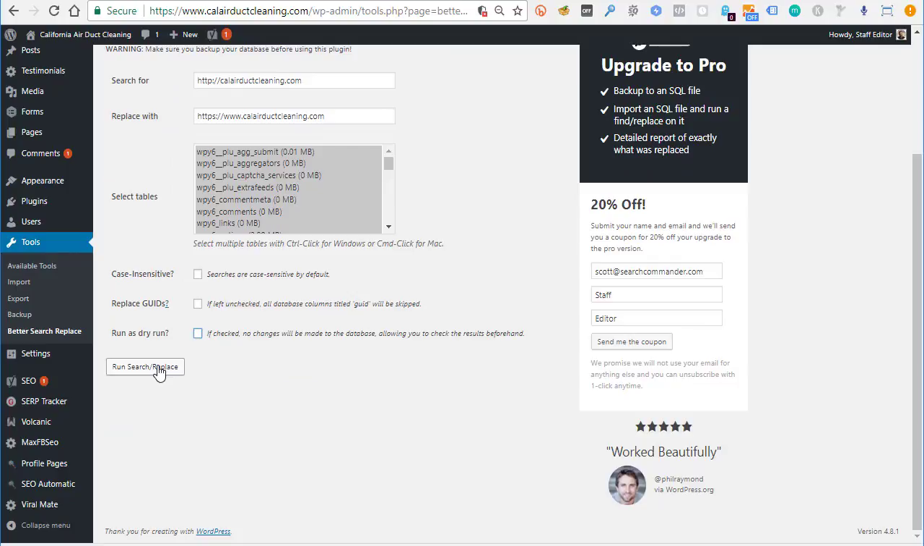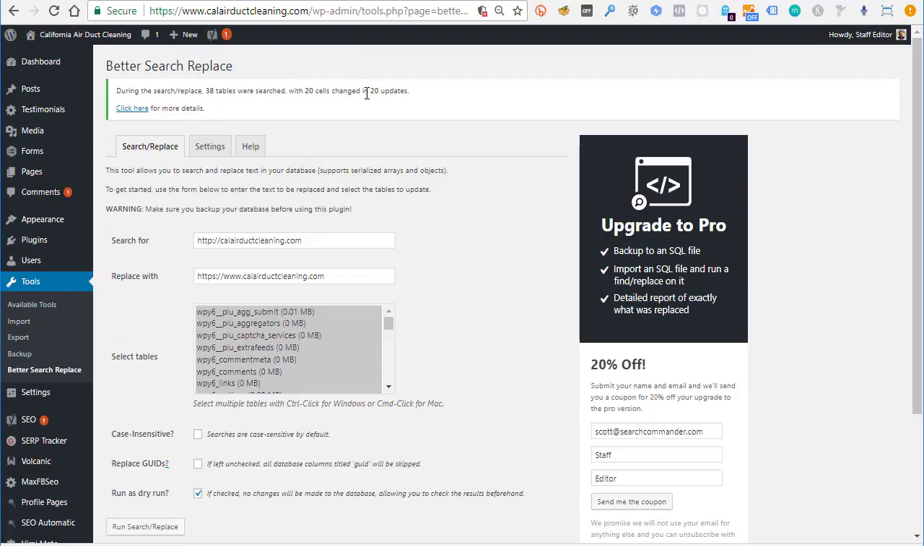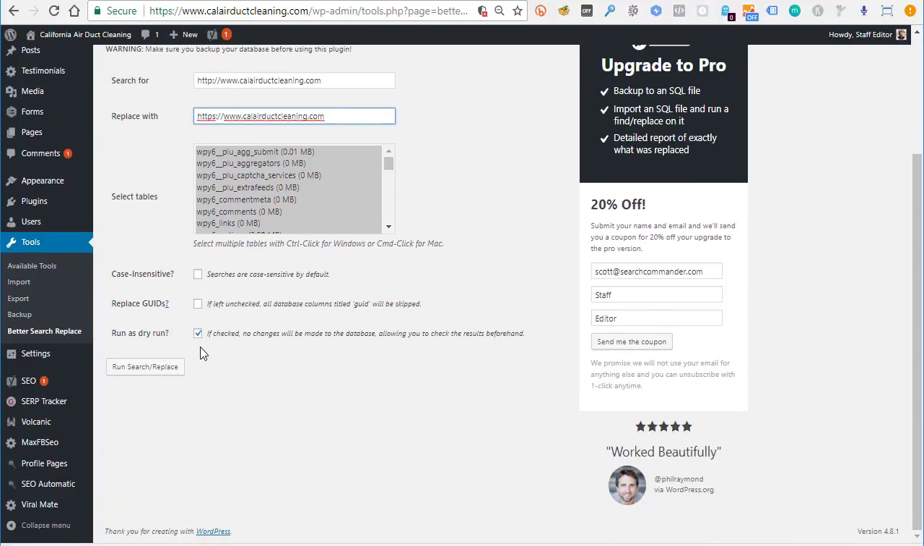so I'm going to uncheck that box and I'm going to run it again. Then I'm shown a message that says 20 cells changed and 20 updates, and I'm going to do this one more time. I'm going to search for references to the www without the S, and I'm going to replace those all to references with the S. I'm actually going to uncheck this because I want the changes to be made. I know that I've got that correct, and I'm going to do it again. Run search and replace.